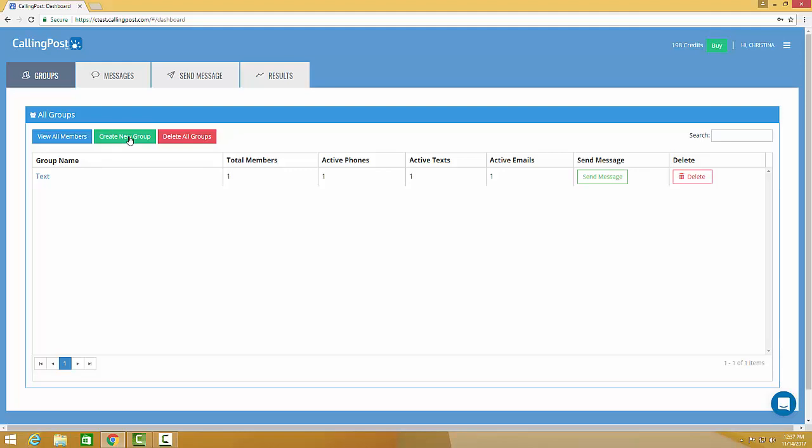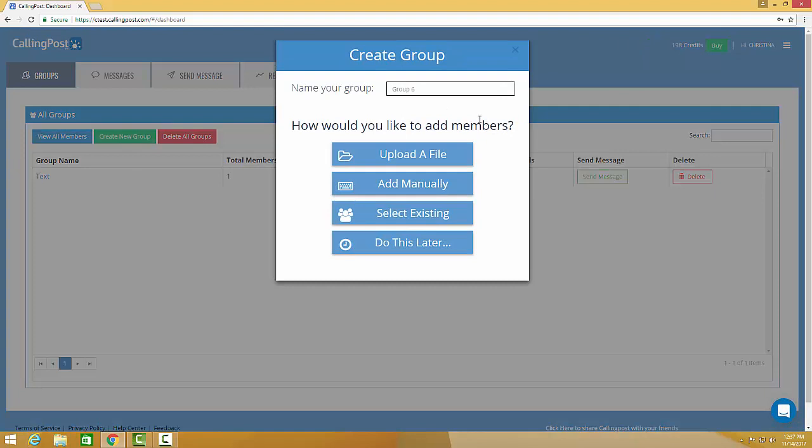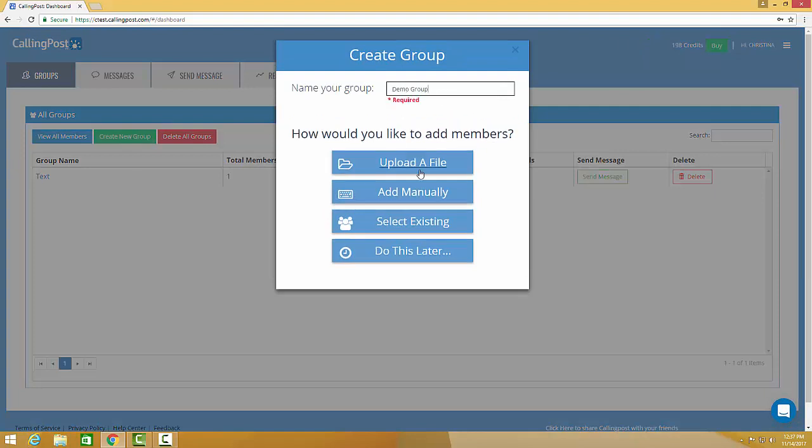So you'll click the green Create New button, enter a group name, and then you have a couple of options on how you can add your members. You can upload a file, that would be like importing from an Excel spreadsheet. You can manually add, or you can select existing if you already have members in your account. If all you want to do is create the group and add your members later, you can choose Do This Later. For the purpose of this example, I'm going to add manually.